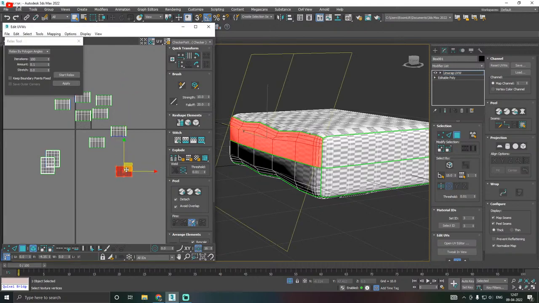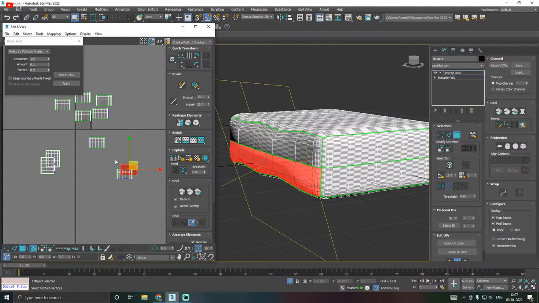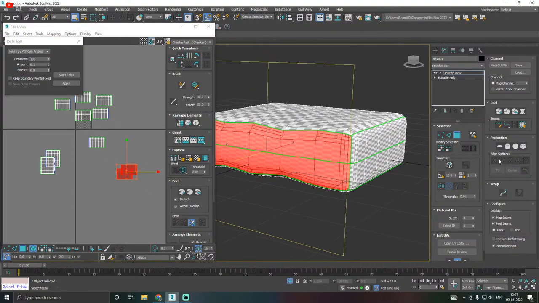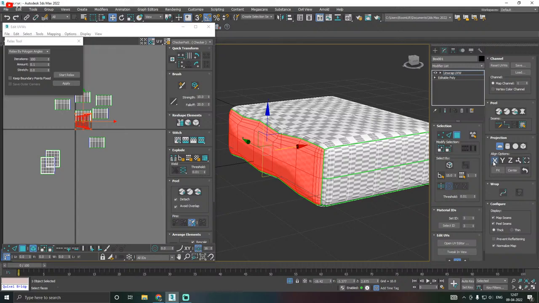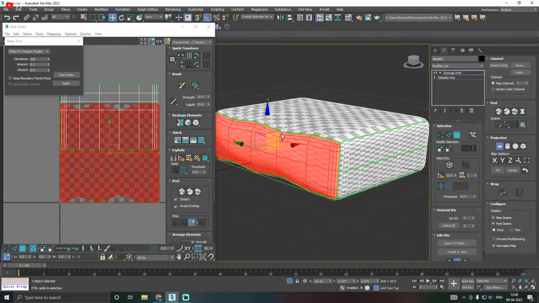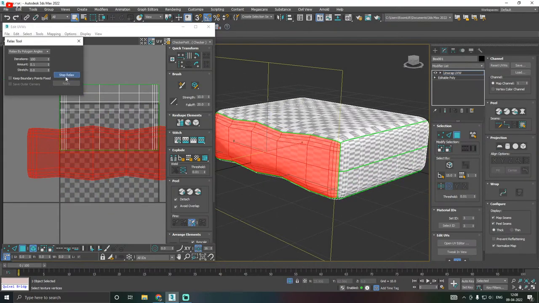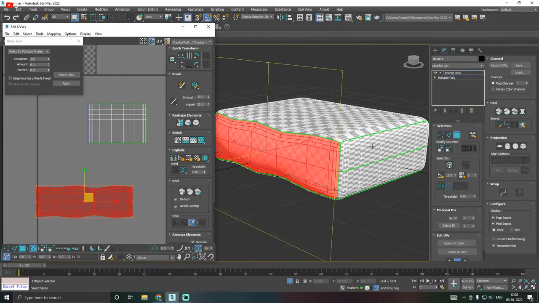So this side, this one, right, this, okay, I'm gonna select both of them, then click on this planar map and press align to X again. Then relax it again like this. See, both parts are connected together. No more seams here.